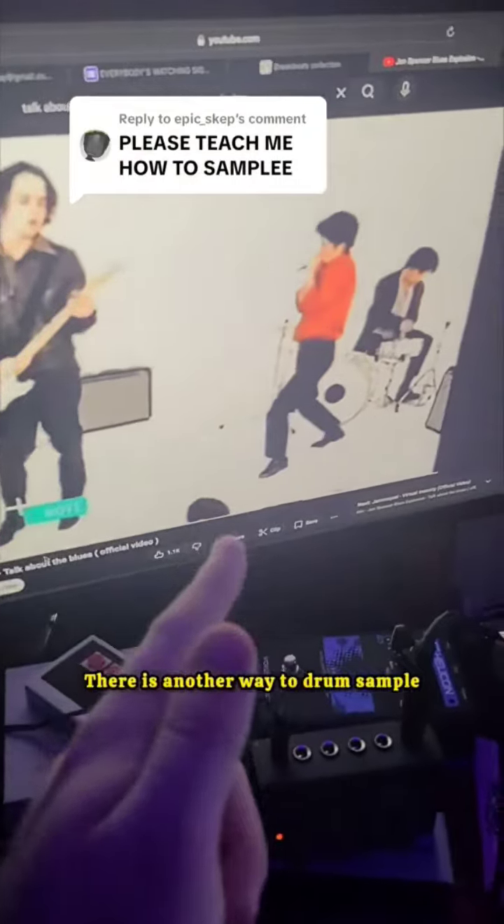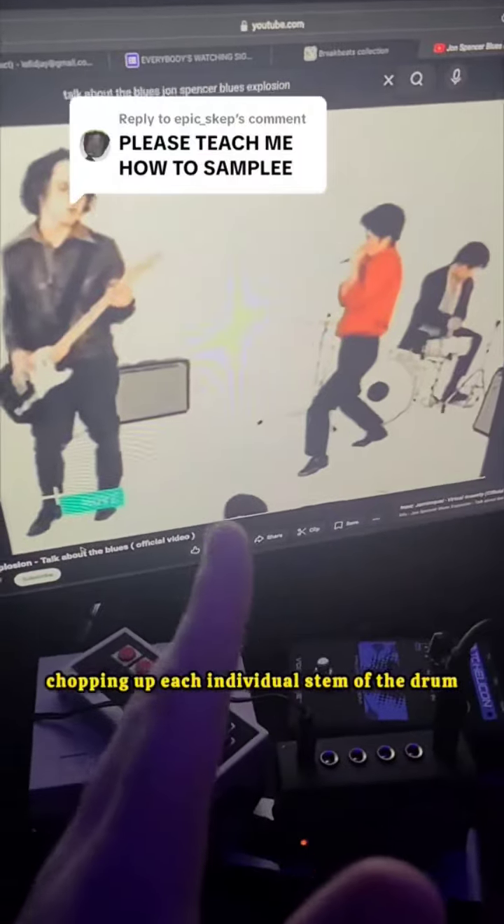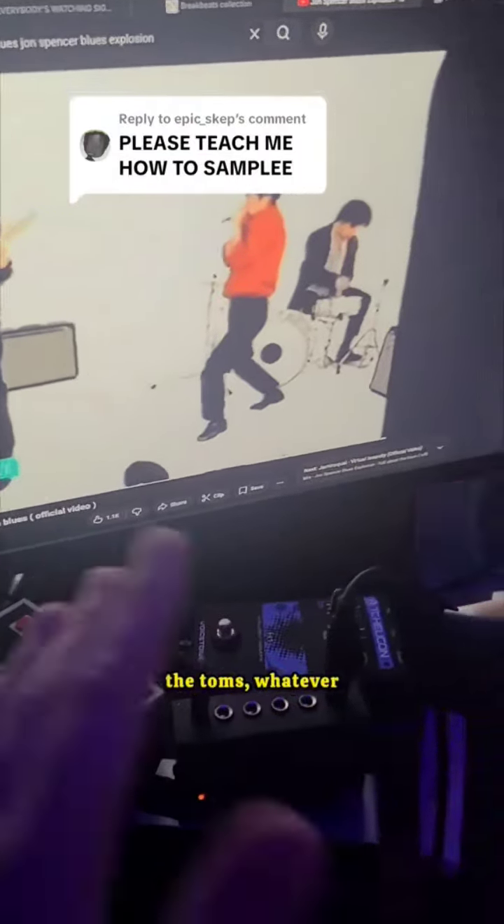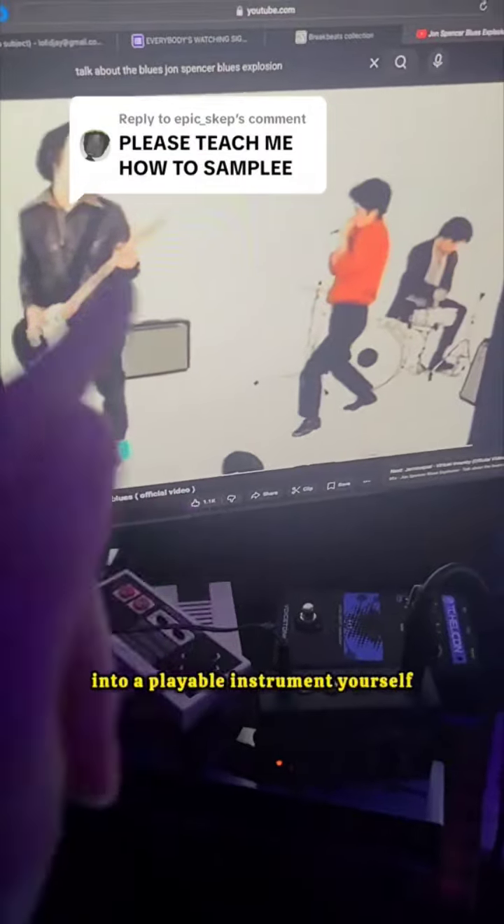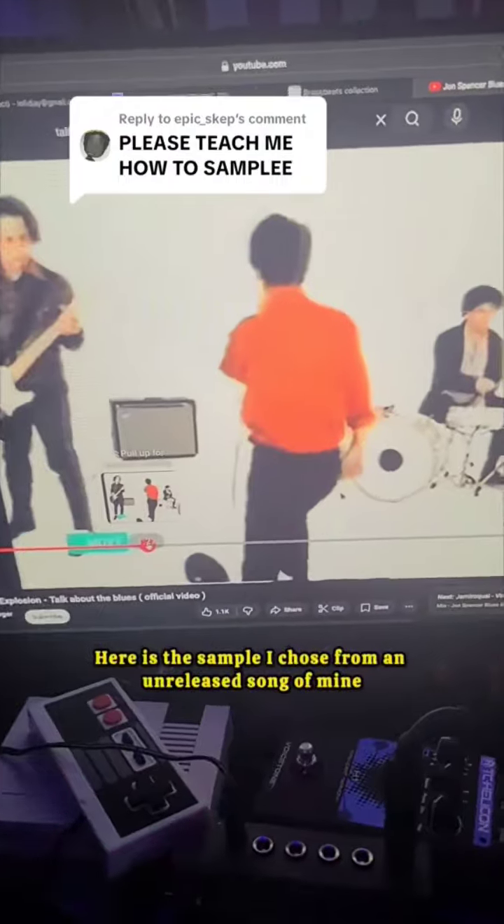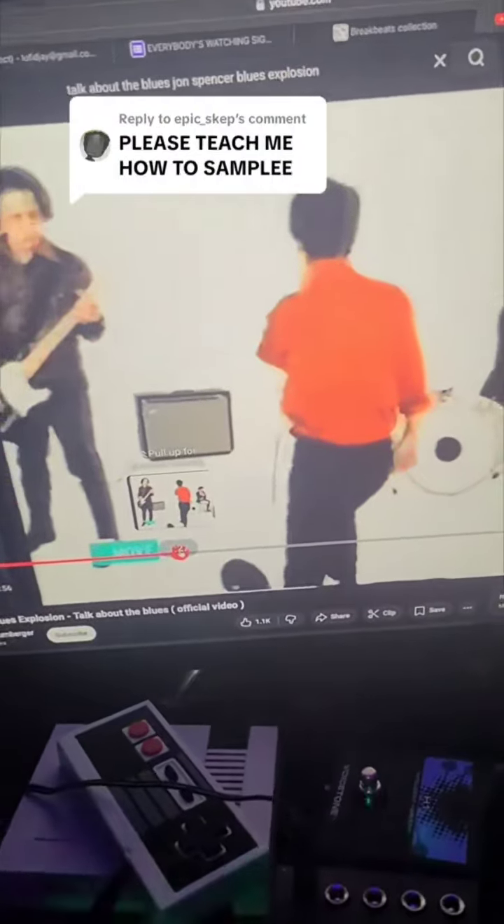There is another way to drum sample, chopping up each individual stem of the drum sample, the kick, the snare, the hi-hat, the toms, whatever, into a playable instrument yourself. The chopping method. Here is the sample I chose from an unreleased song of mine.